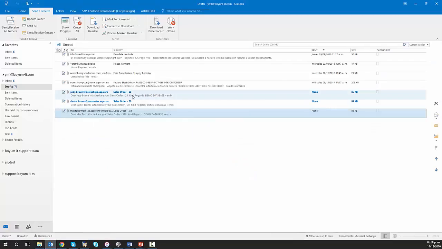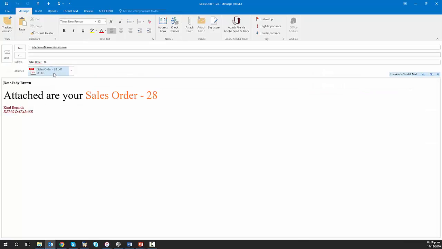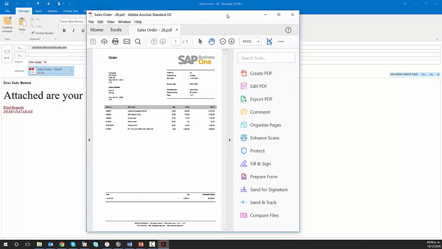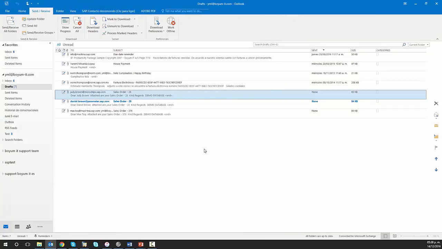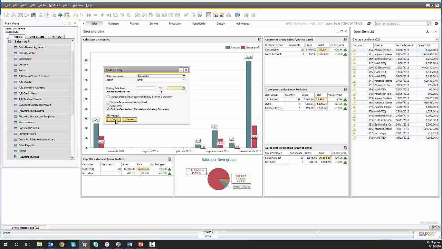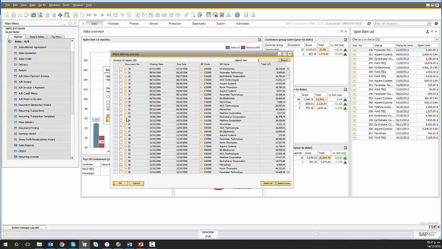If I open my Outlook, here I will see the two documents, also with the PDF attached according to the document selected. Now, Print and Delivery has this option to handle these documents, to mark them. So if you open the window once again, you will see that these documents disappear.